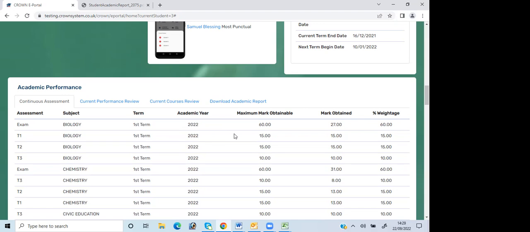We are actually rounding up. So the parents can download the academic report from here.